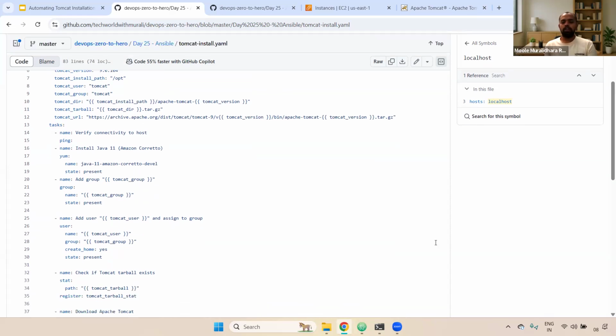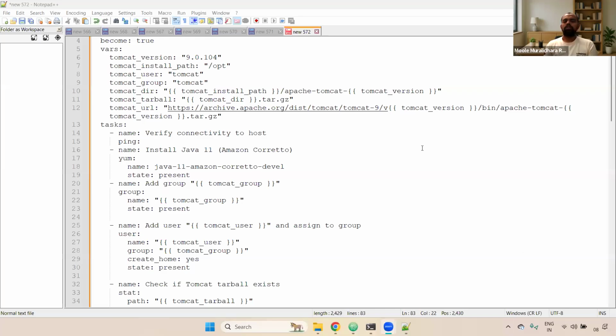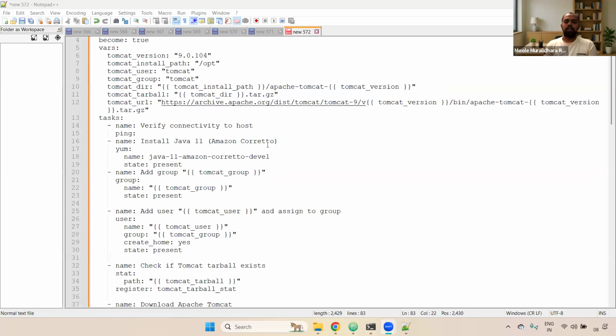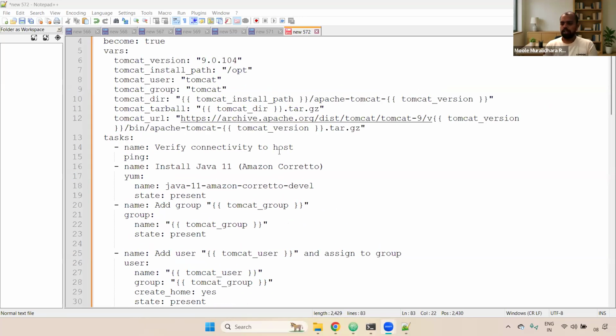Clear, right? Any questions now? Let me do one thing. I have pasted the same thing in Notepad so that you can see it with a slightly larger font size.